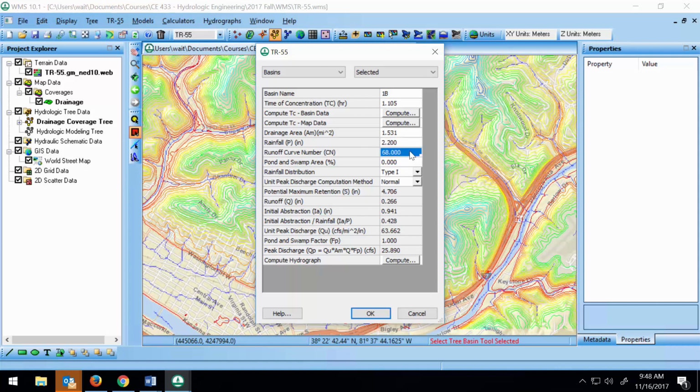All right. Now, we've got a curve number already specified. There's no ponds and swamps in this watershed, so we'll leave that set to 0. Anybody remember what we should say for rainfall distribution? Type 2, and that's just based on where we're at in the United States. We're in a type 2 region.